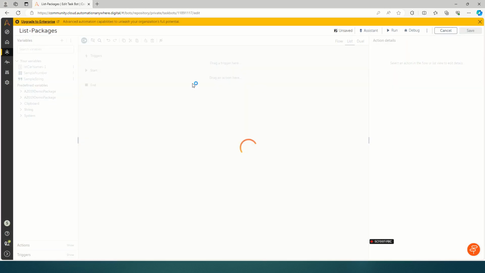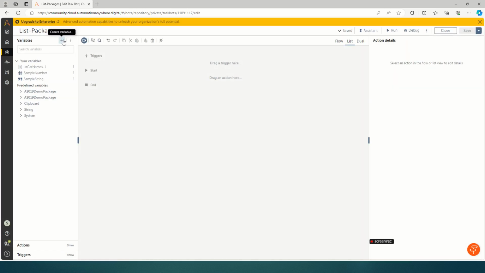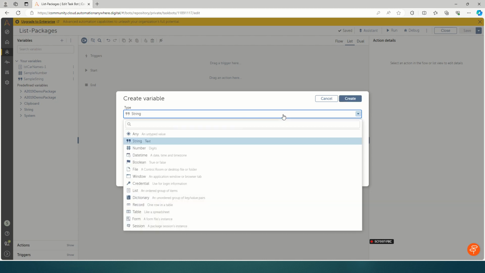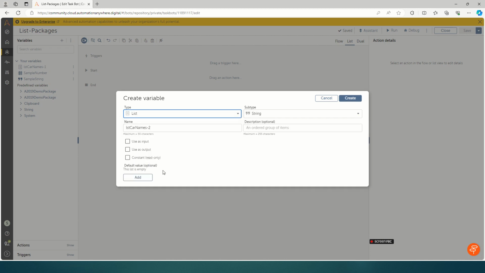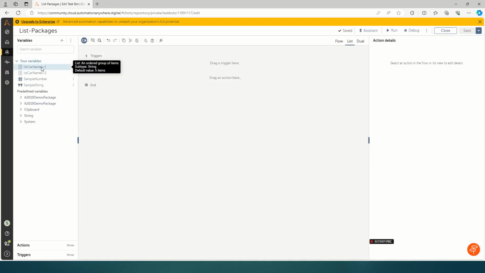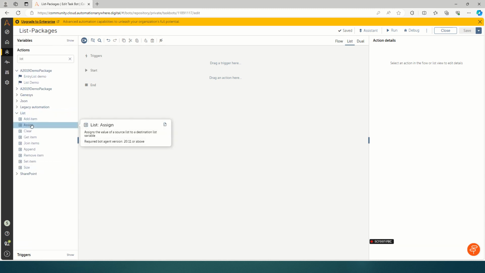Let me create one more variable, that is a destination variable, lst car names 2. I am not giving any values to this list. Select the list. See, I am not adding any values, just creating this variable as a list. After creating this, car names 1 is our source variable, and the second variable is our destination variable. So now I'll just assign.